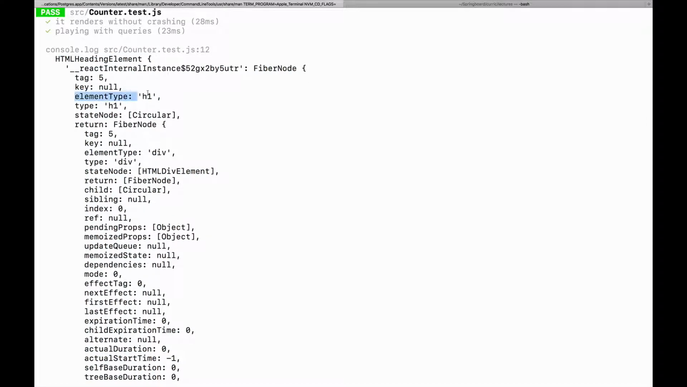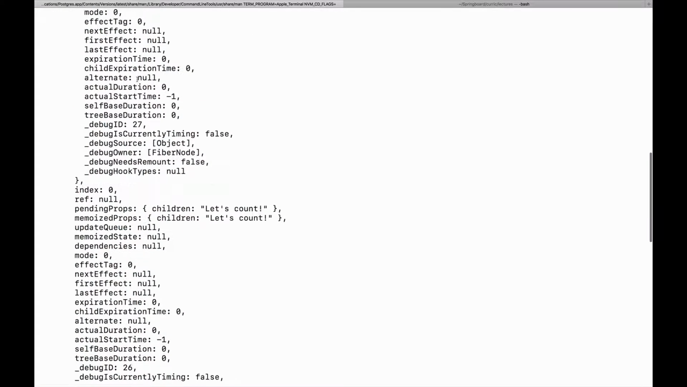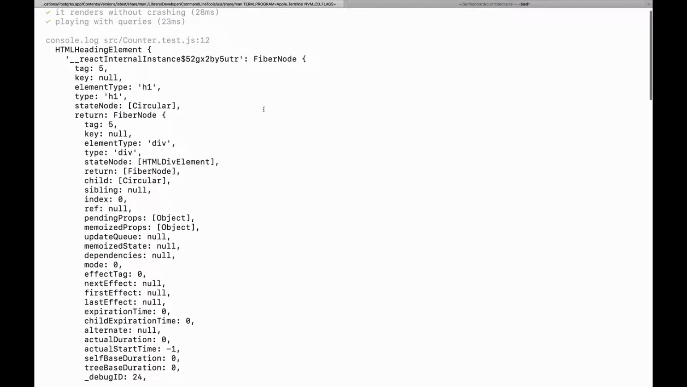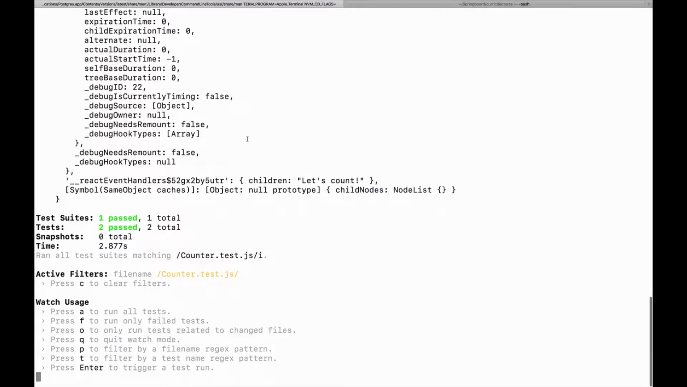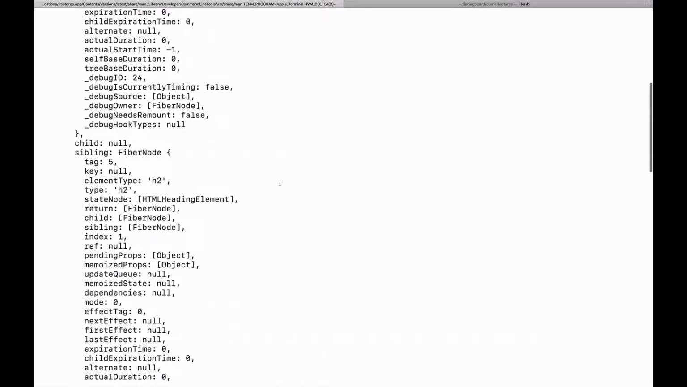As you can see here, element type is H1. It doesn't have a key. So this is not exactly a DOM node. It represents a DOM node, but it's wrapped up in React stuff. You can see there are references to React here, but it is testable. This is something that we can use, and we'll see some methods, some matchers that we can use. We can fire events based off of these nodes that we select, but we're going to get there.